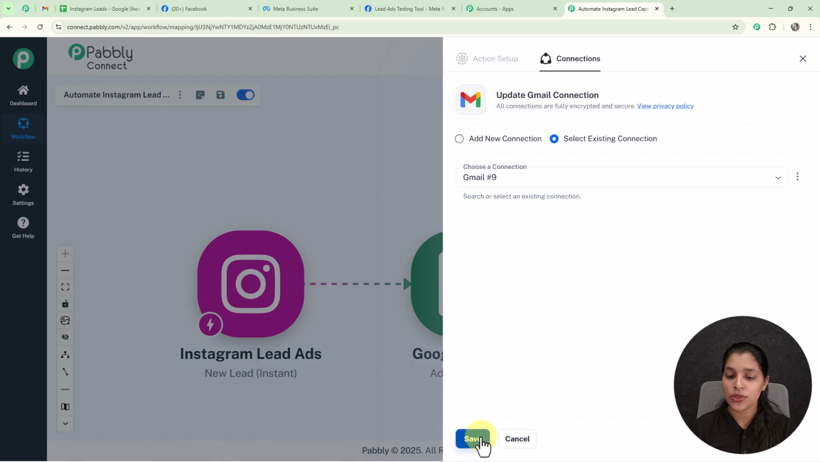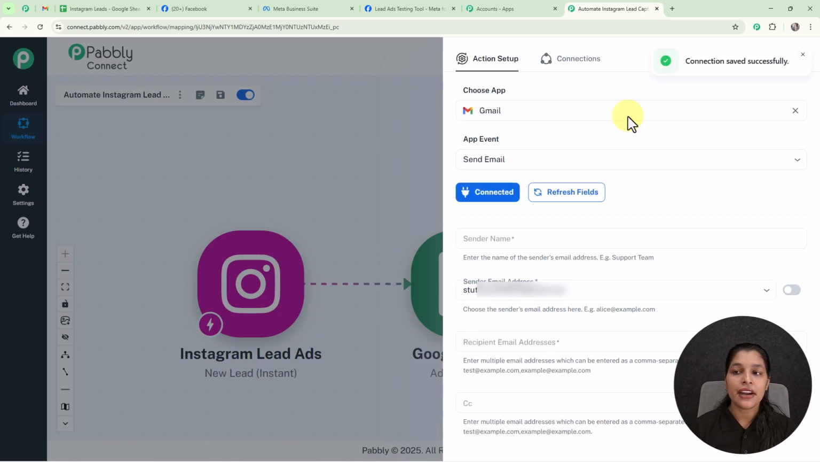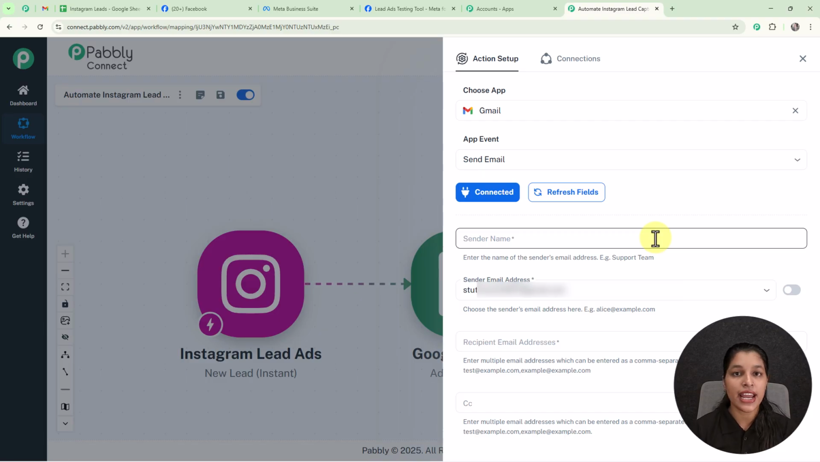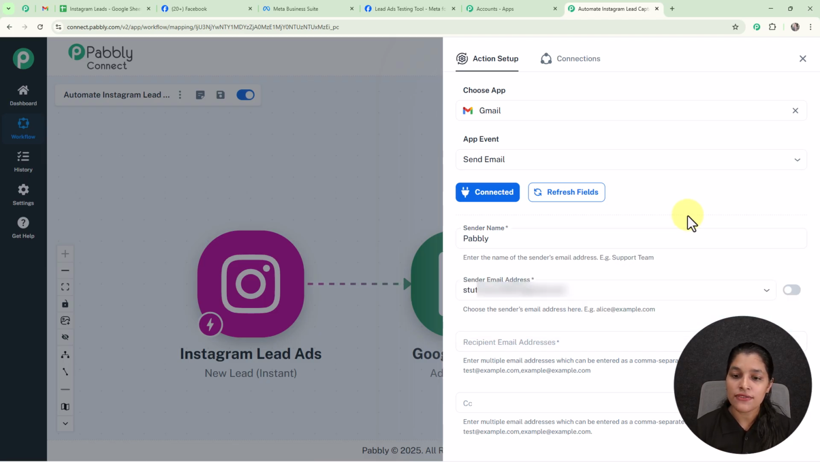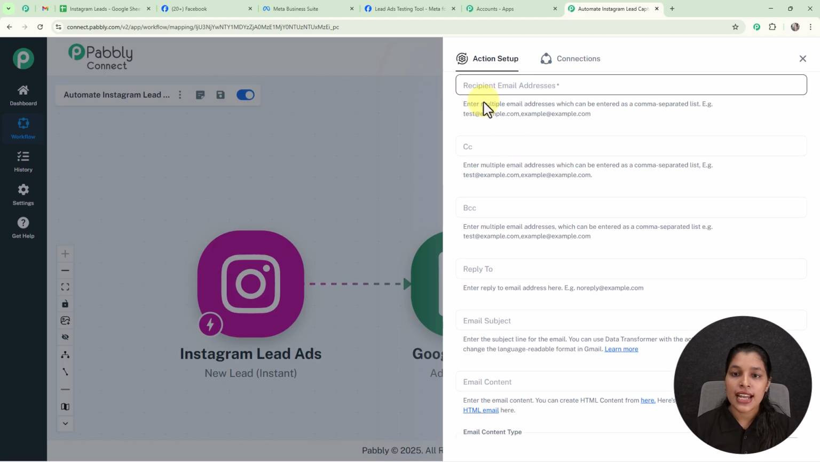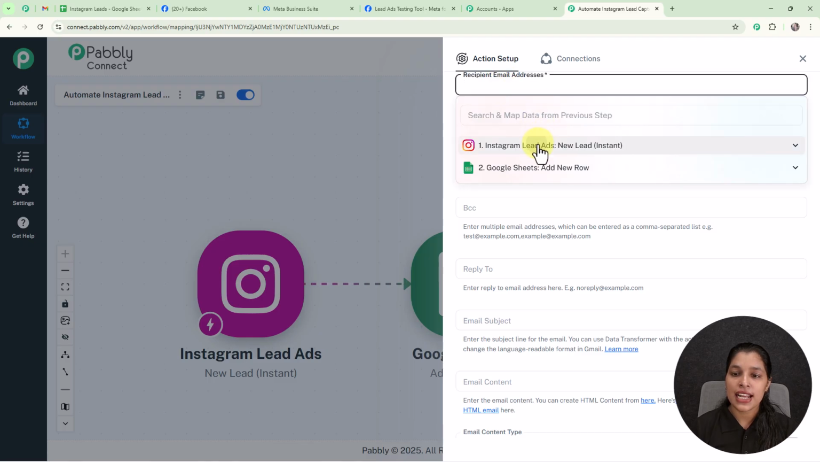Now we simply have to click on the save button, and here our connection has been saved successfully, and the first field I am getting is for entering the sender name. So now I am going to enter my sender's name manually, that is Pabbly. This field will be static as I have entered it manually, and this is not going to change with every new response. And afterwards we are getting the field that is sender's email address, which is already entered as my email address.